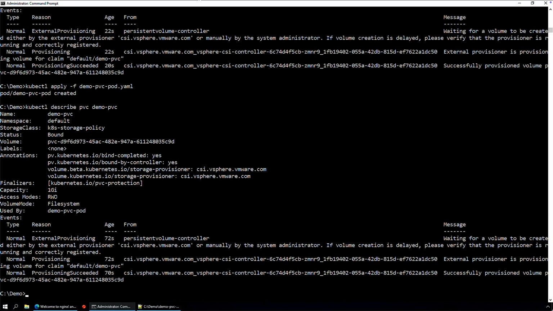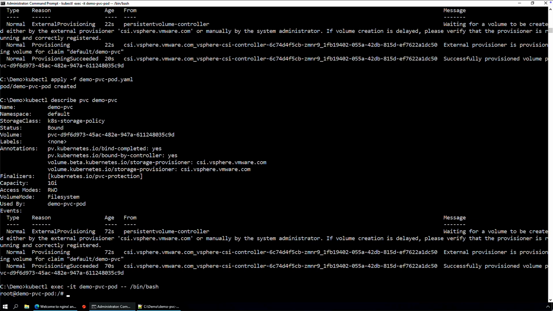And we can see "used by", now we see our pod is using it. And now if I go inside of the pod, which is something I can do as well using the exec command, I can go directly into the pod. I'm just going to do that. Now I'm logged in.